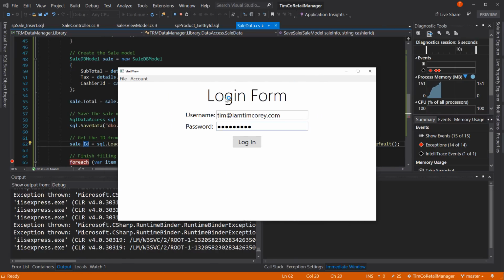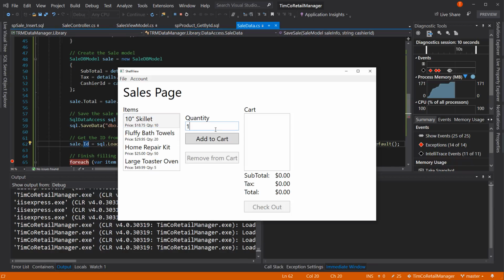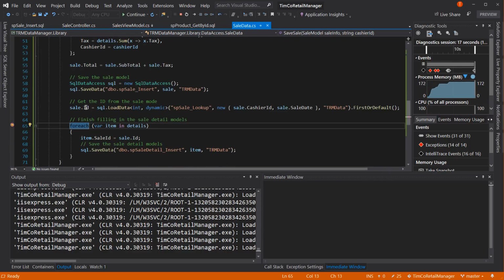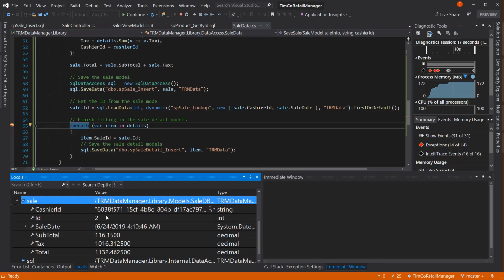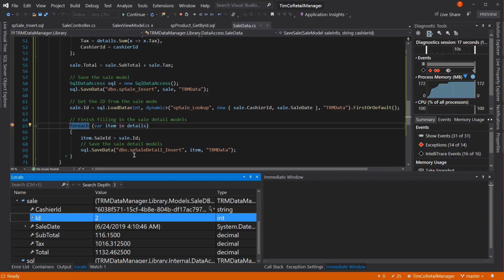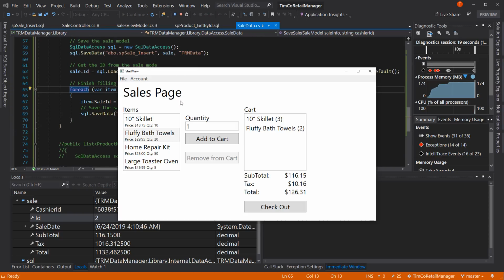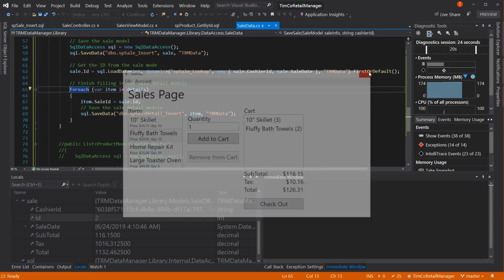Okay, now we don't have to type this. We have to actually wait for the API to load for a little bit. So let's do 3 skillets this time and 2 fluffy bath towels. That's how I roll. Check it out. Now let's look at the sale.id, which says, if you can read that, the sale ID is 2. Therefore, yes, we've gotten that value back. So now it should be that I can just hit continue and it's done. Let's find out if it's actually done.